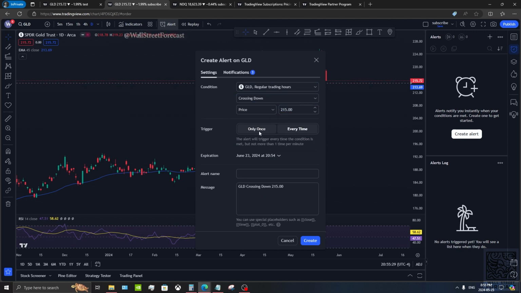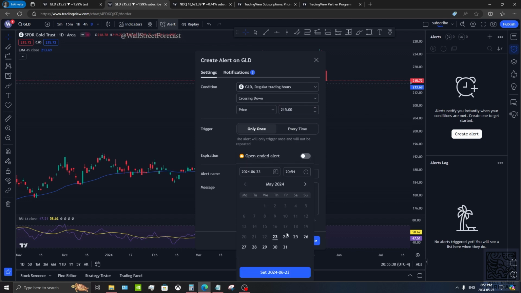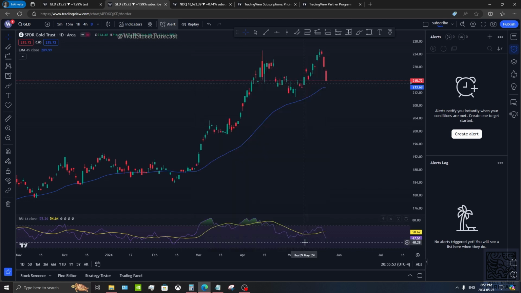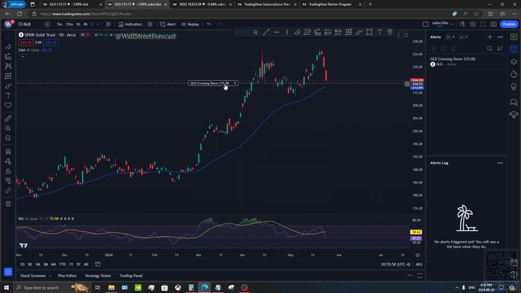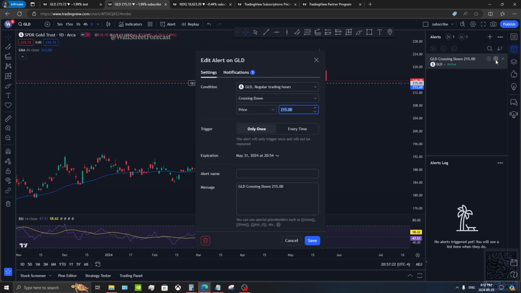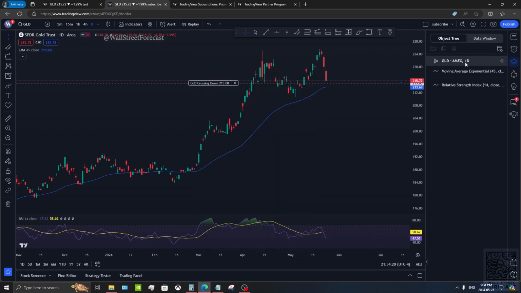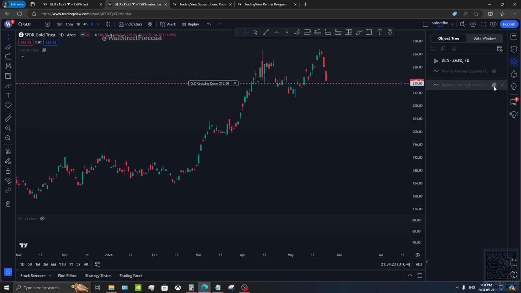Choose to trigger only once or every time. I choose only once. Expiration date, 1 week from now. Enter your alert name and message. Then hit create. And it will draw a line on your chart for your alert, and it will show you in the alerts tab that it's active. You can hover over it and click edit. If you want to modify your settings, you can also do it by right clicking on the alert in your chart and edit.